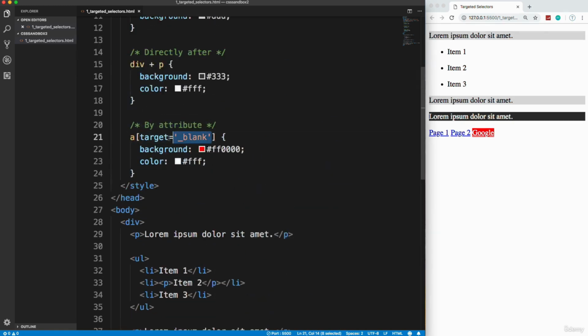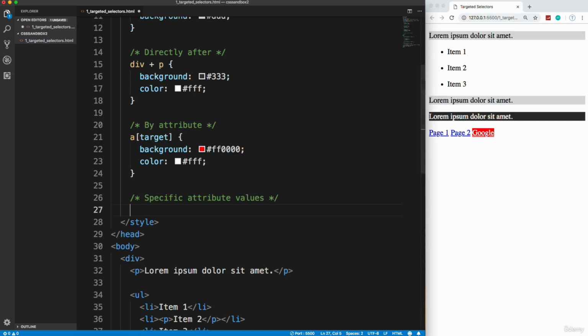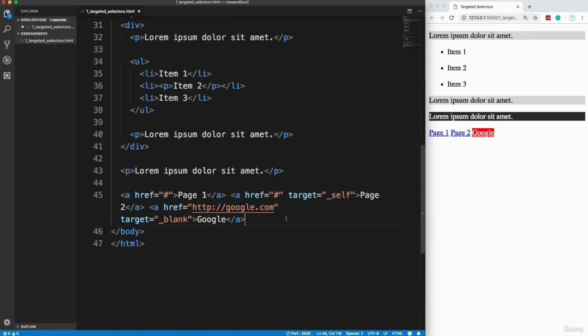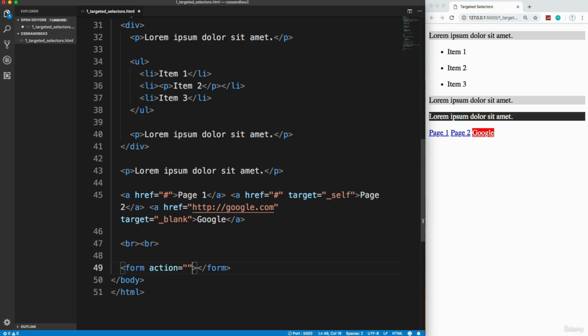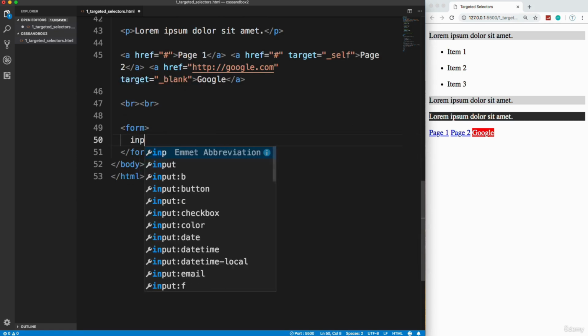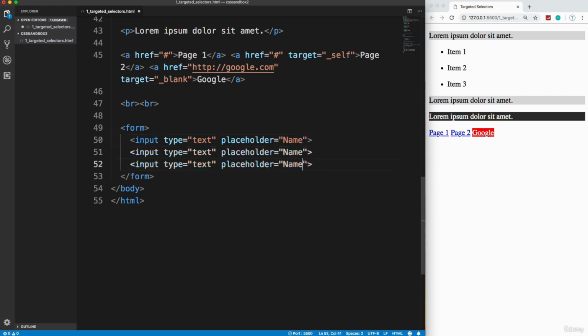Okay, and I'm going to give you a more practical example of this, so I'm just going to put that back like that. And then let's go down here and let's say specific attribute values. And where I use this the most is with forms, or form inputs, I should say. So I'm going to just add some line breaks here, and let's add a form. And we're just going to have a couple inputs. So let's say input with the type of text, and we don't need a name or ID. I will put a placeholder, and we'll just say name, and then I'll copy this down 2 more times.